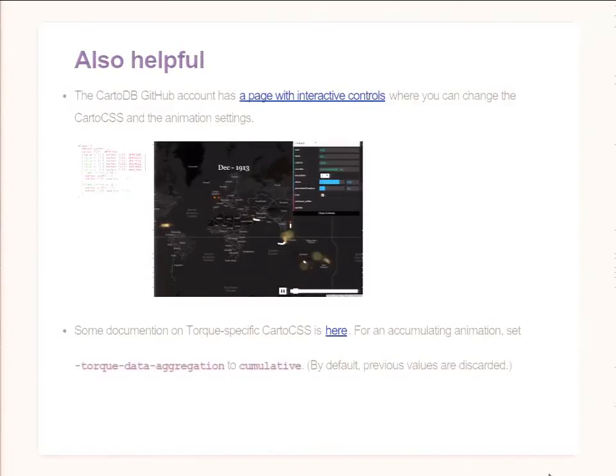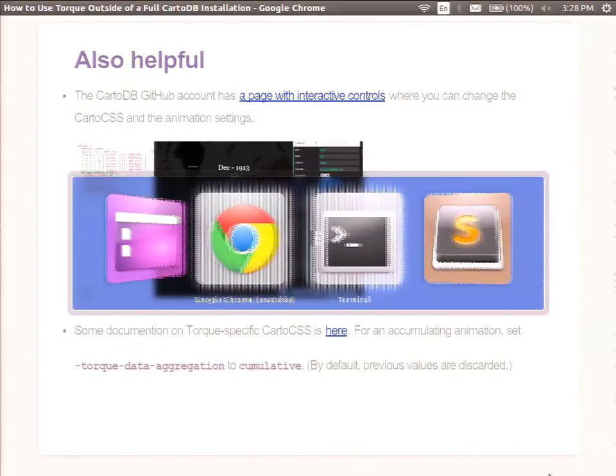For the CartoDB Torque account, they've got a GitHub pages set up with some interactive controls where you can play with the different Torque animation configuration parameters. So that's pretty fun. I'll go look at that now.